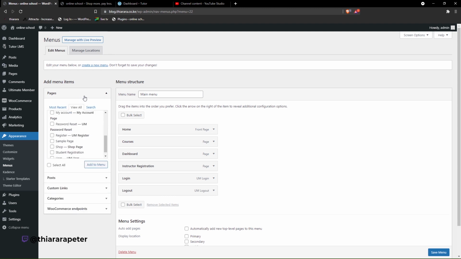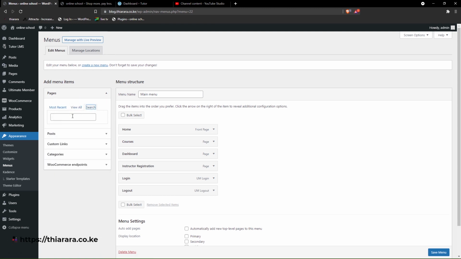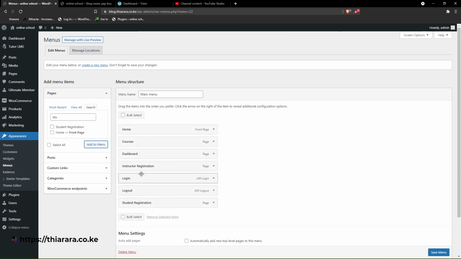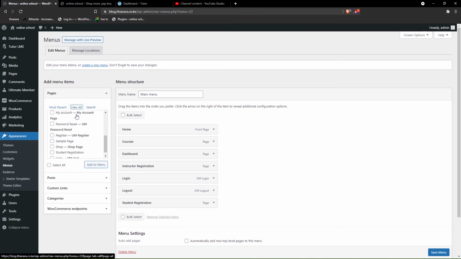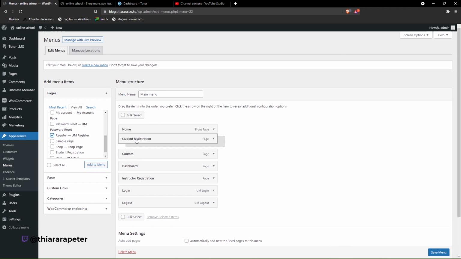So I just search for student registration like that, and I add it like that. With that, we have all that is needed. We have login and logout. We need to add register here. No need for the register because we need the instructor one. So now we have student registration, instructor registration, courses, dashboard, login and logout. We need to set some visibility here.